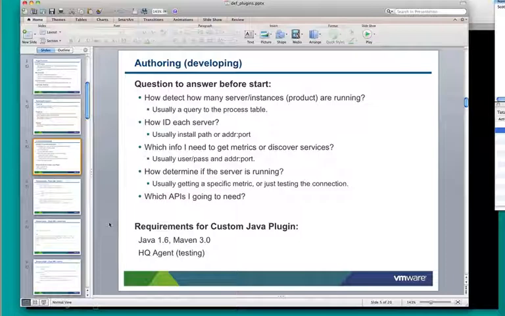Okay. So the requirements going forward, we're going to need Java 1.6, Maven, and an HQ agent for testing. One thing, too, that I would recommend, and I alluded to this before, and I'll go over it in a little bit, is downloading the Hyperic source tree. And not to make modifications or to even necessarily go into the code to understand it, just so that it's set up to compile plugins easily. And I'll go over that.